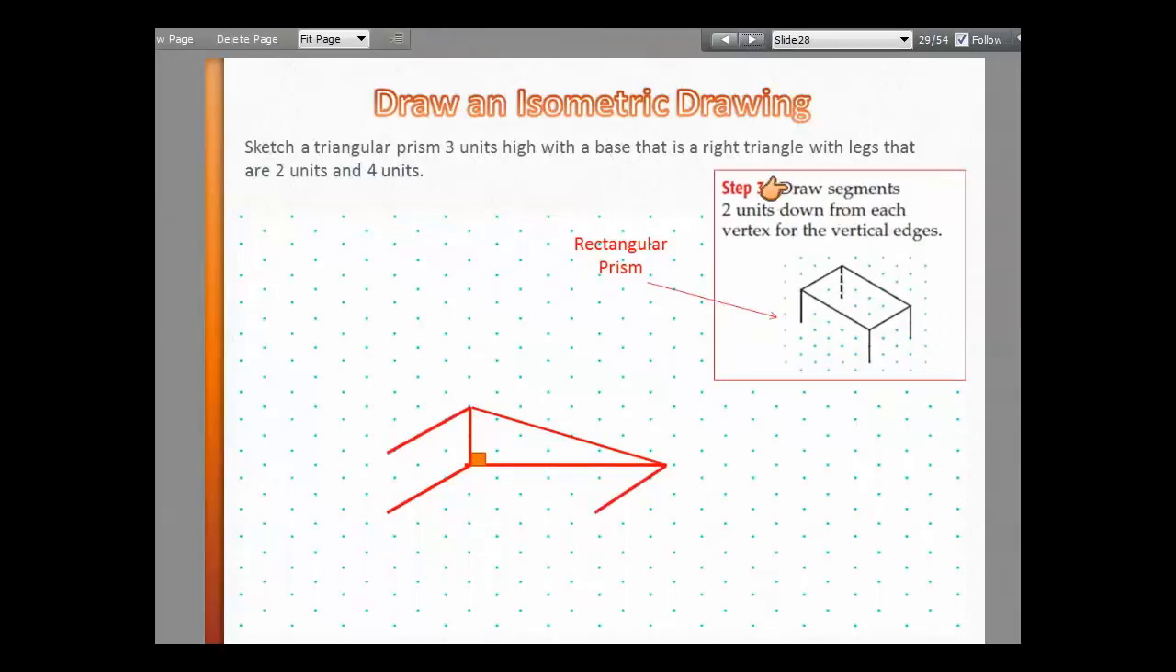Okay, next it says draw segments 2 units down from each vertex. Okay, well, I already had this height right here drawn that's 3 units. So what I needed to do was draw that same height from the other 2 vertices. So I drew this segment, and then I came down here and I drew this segment.